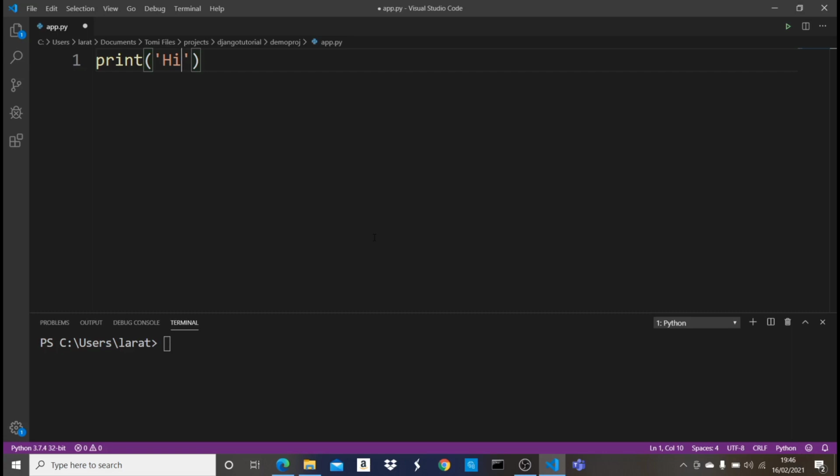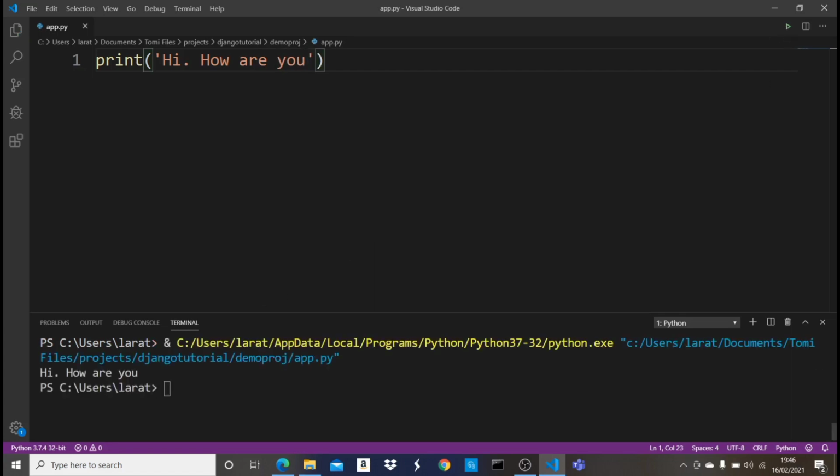Now let's say I say "Hi." I put a full stop. "How are you?" Now once I run this, you see that it runs on the same line: "Hi. How are you?" But if I want this to be on another line without inputting another print function, I can simply use a backslash n. This is a backslash n. Now this is going to automatically take this to a new line. It's just like a break. It's going to add a break in between this and this.